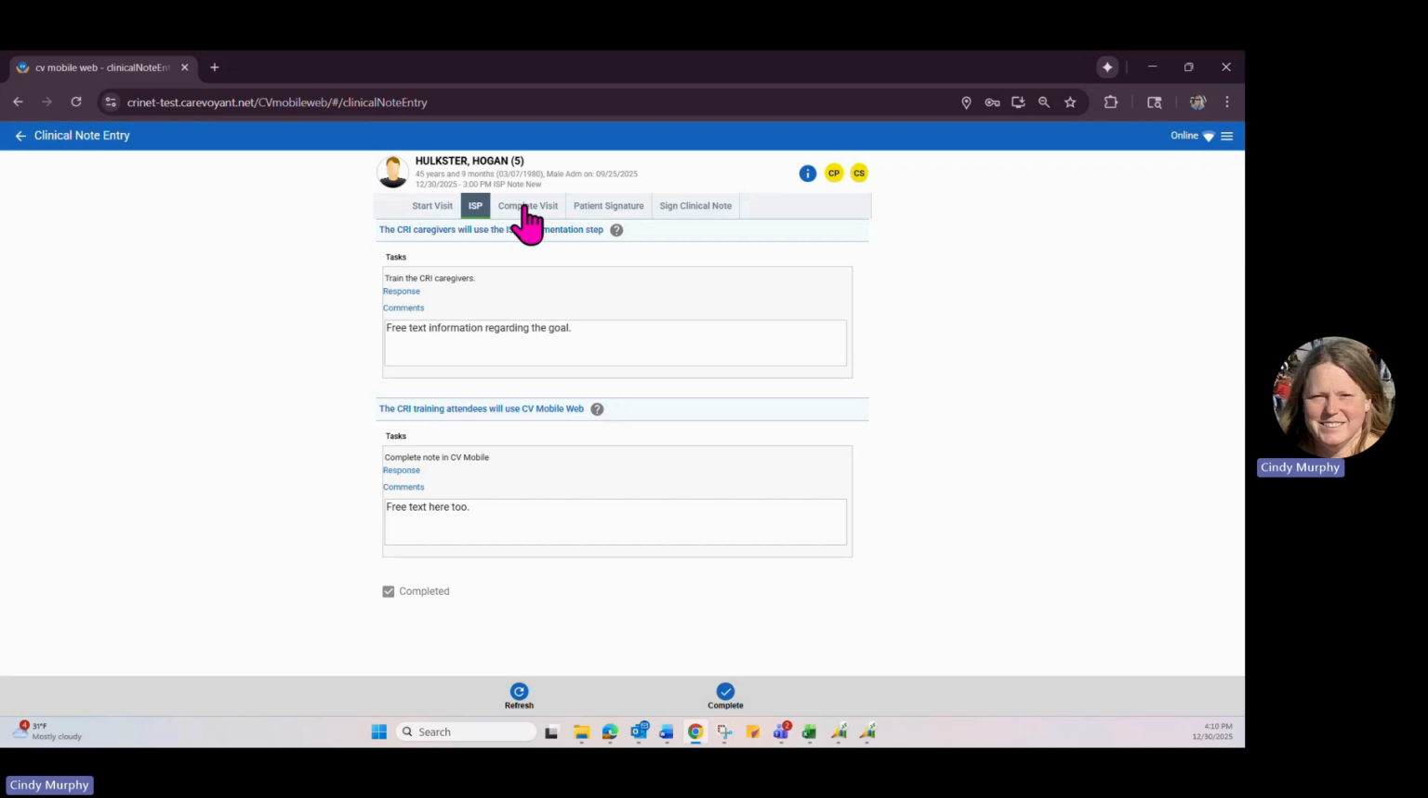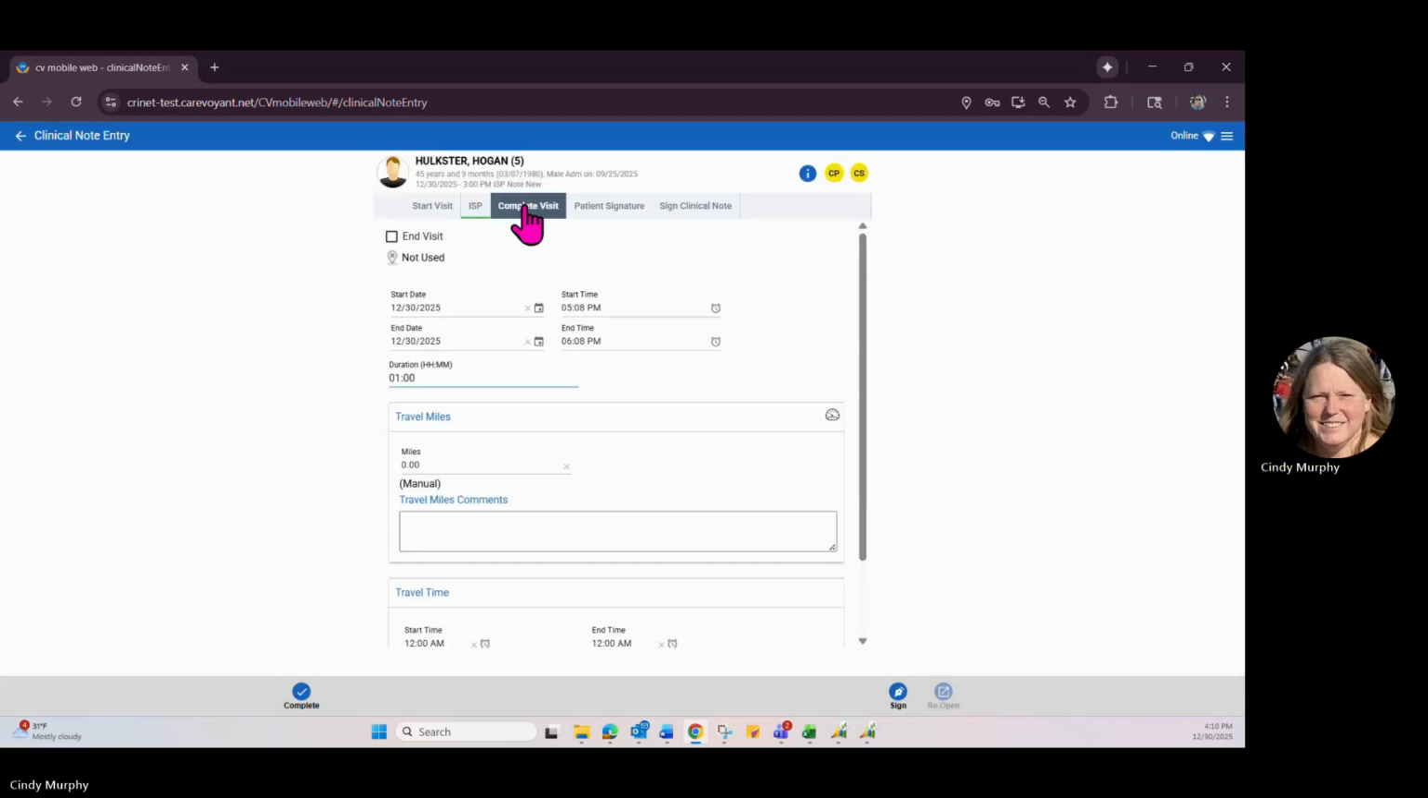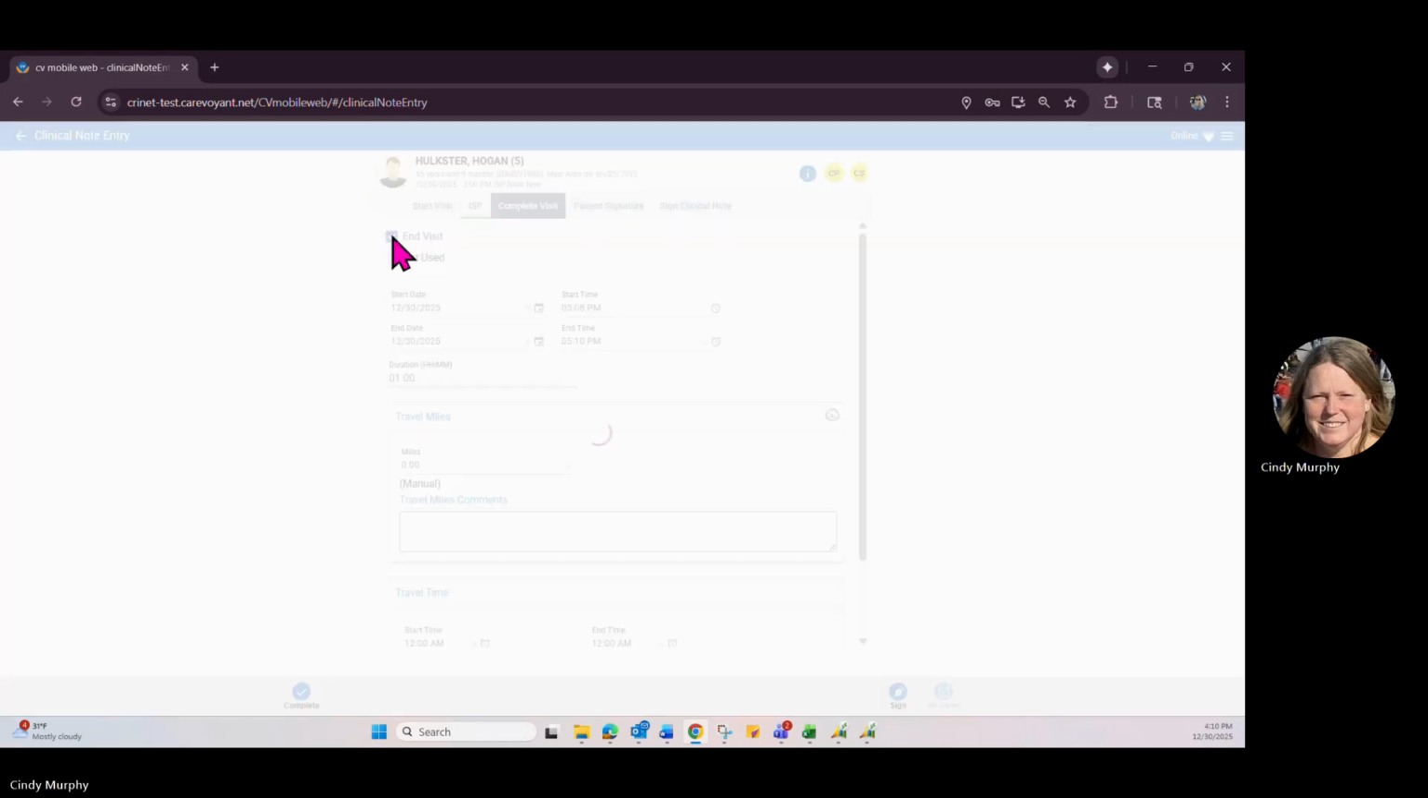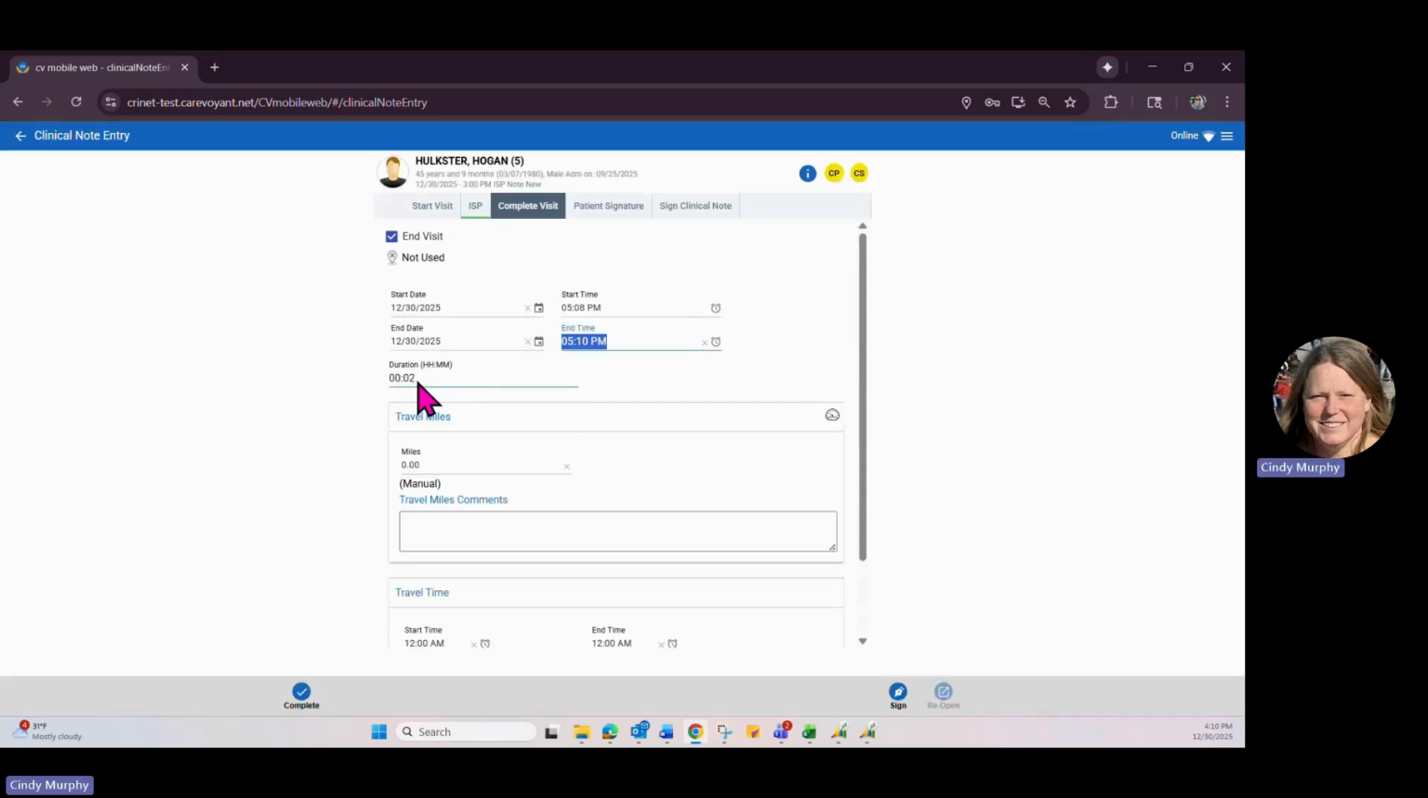Then you'll move to the complete visit. You will select End Visit. CareVoyant will update the end date and time. You'll see the duration here says an hour. That was the scheduled time. And now it is your updated time here. And when you're done with this tab, just go ahead and touch Complete. It will turn this tab green and the Start Visit tab green.